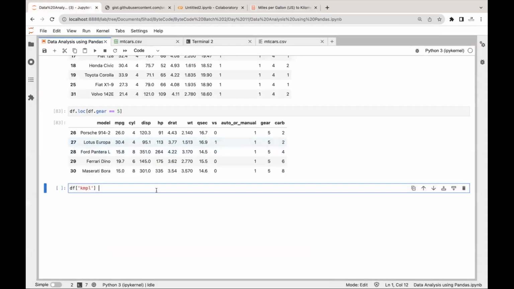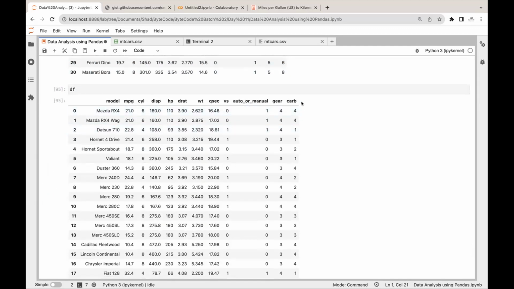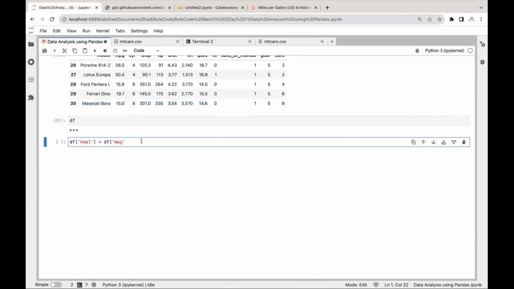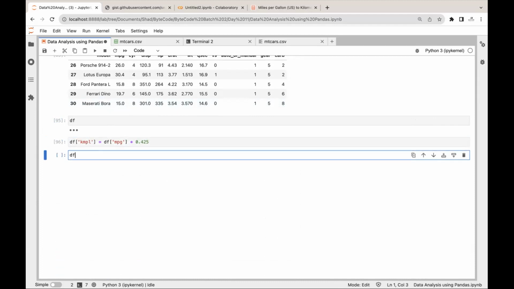So what I can do is create a new column, just how we create a new variable. I will name it KMPL equal to df of, let me first show how the data frame currently looks. You know that there is no KMPL column, right? But I have MPG. So I will say miles per gallon multiplied by 0.425. Now if I again say df, I will take only the top, let's say 5.